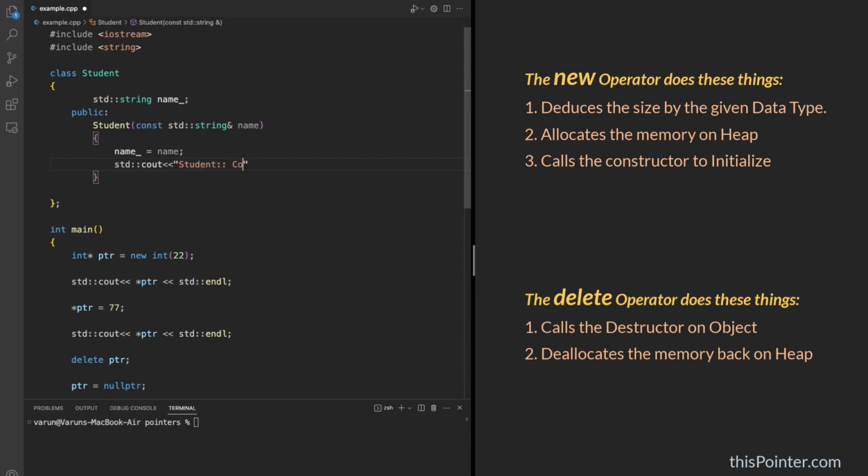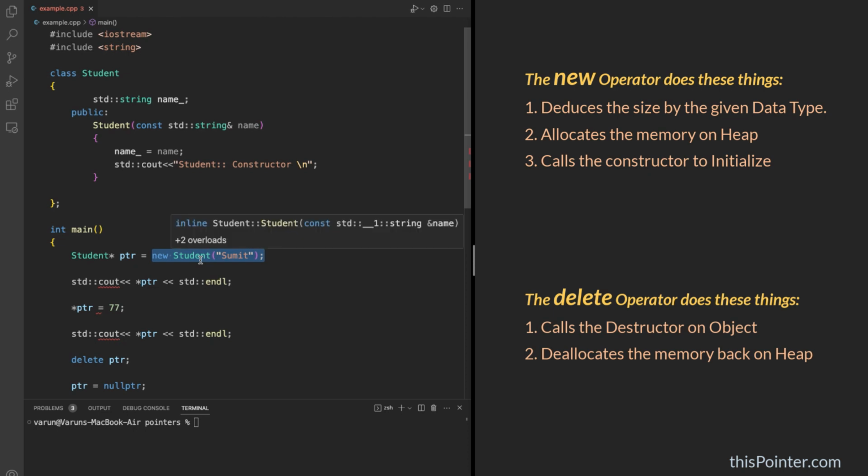Student constructor. So whenever we create an object of class Student, its constructor will be called, and we will set the given argument into the member variable name. So here we are allocating memory on the heap for an integer, but now we can allocate memory on the heap for an object of class Student. In the brackets we will say Sumit. In this line we are allocating memory on the heap to store an object of Student. It returns a pointer pointing to that memory, and we are initializing our pointer to that memory location.